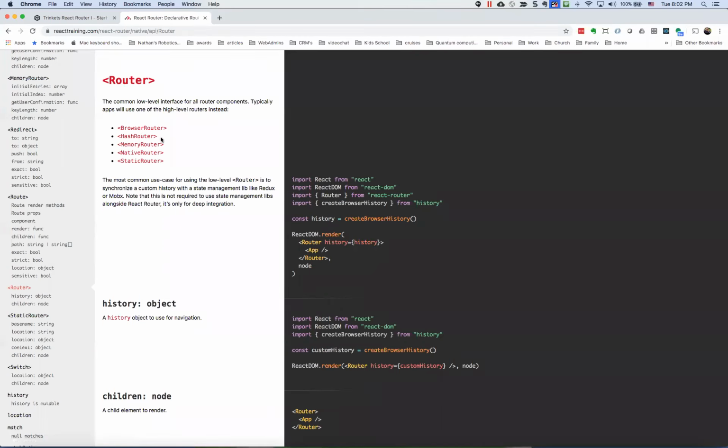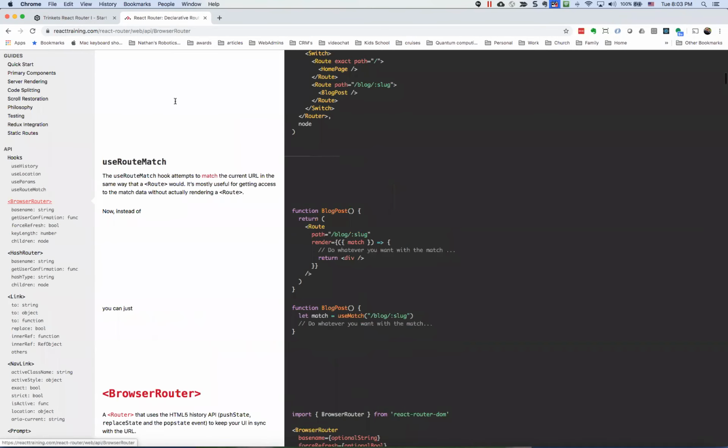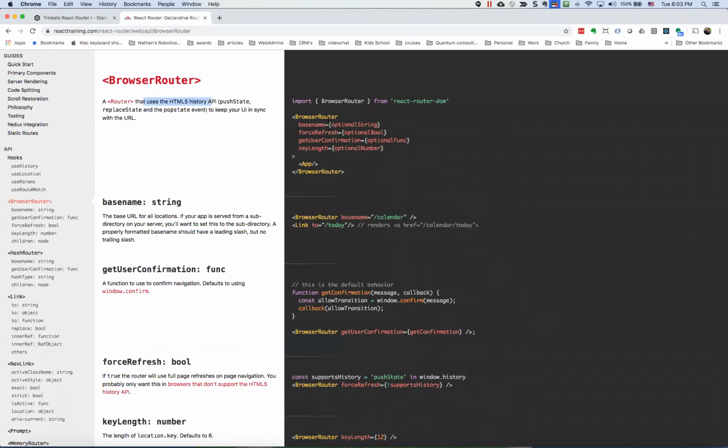Hash routers are for legacy browsers that don't support HTML5. Memory and native you typically would use for either backend or native applications, and static has special use cases. But for most uses, you would use the browser router as a component. The router is the base that uses the HTML5 history API, and there's some information here about how to use it.